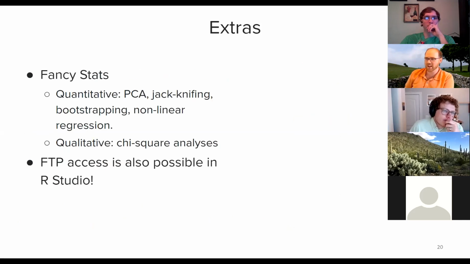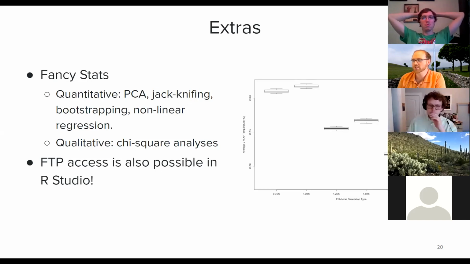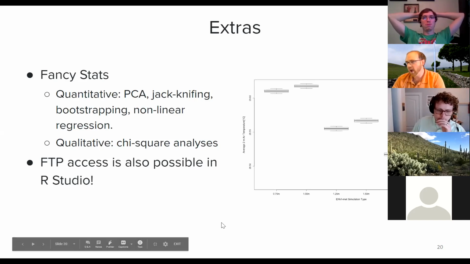Some extra stuff that's in there, you can do some really fancy stats like principal component analysis, jackknifing, bootstrapping, as well as nonlinear regressions. You can also do qualitative stuff like chi-square analyses and the like. You can also access data through an FTP. So if you're getting stuff off a government website and it would be easier to get that data through an FTP, you can actually do that within RStudio in-house as opposed to having to do it outside in a regular bash or terminal. So that's another helpful function within R. Again, this is from one of my previous papers, a bootstrapping analysis that I did.